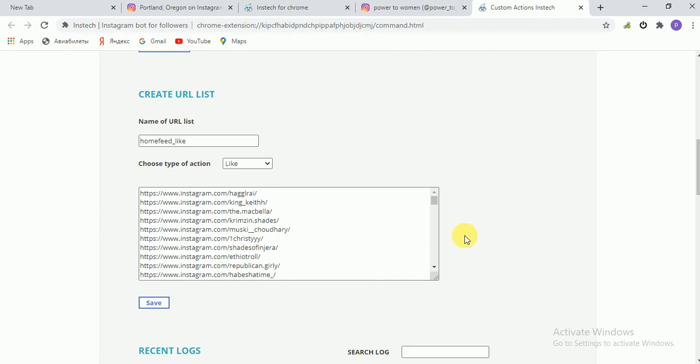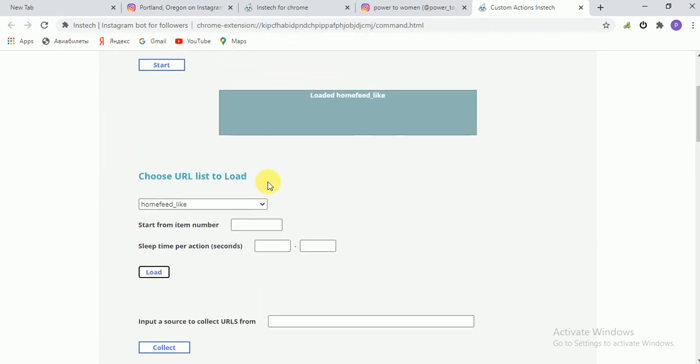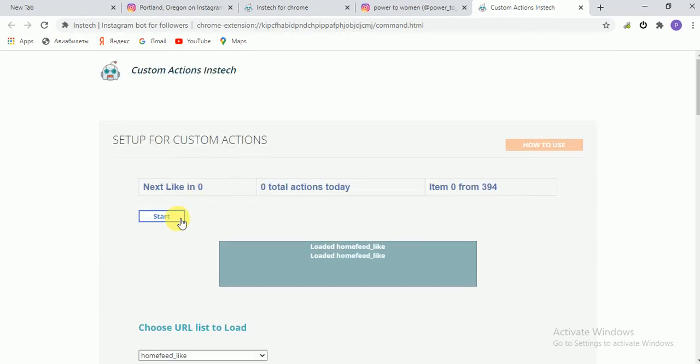All right, so basically we loaded all our followings from the account. So now we can start to perform the actions. We loaded it, so we'll start the action.